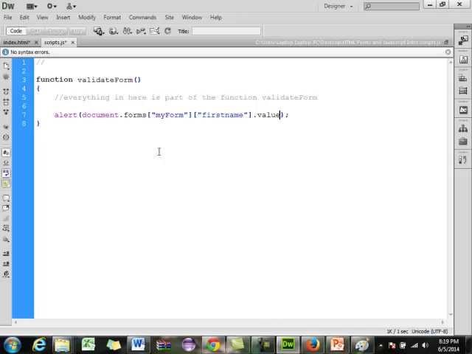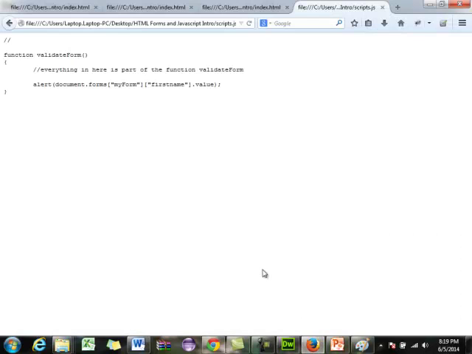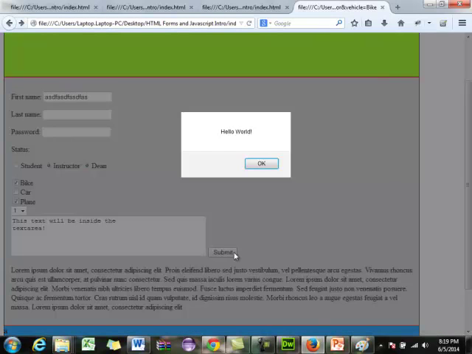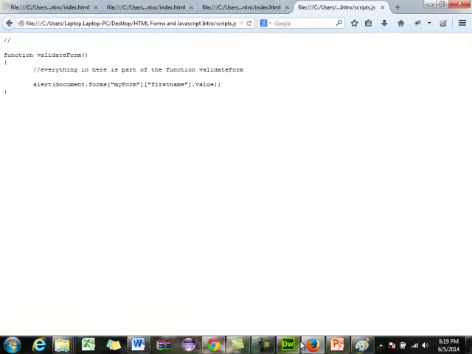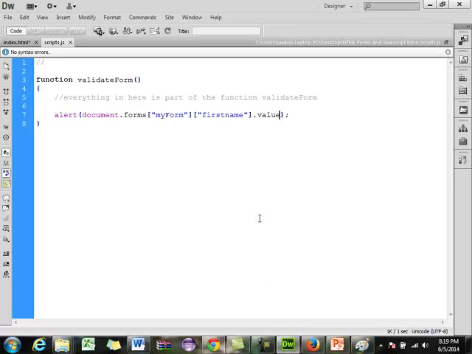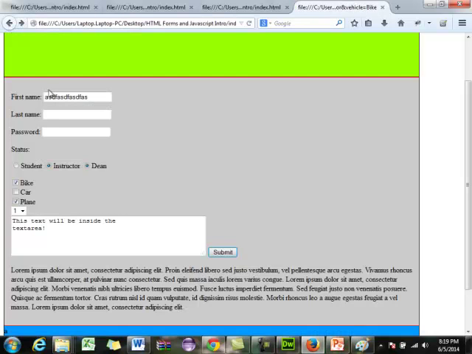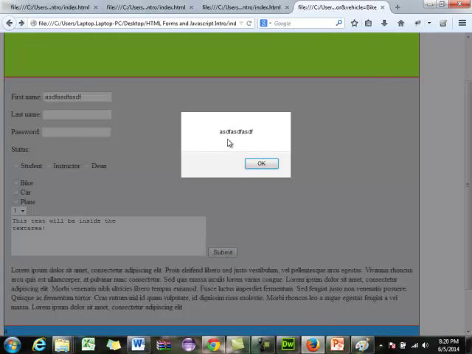Okay. Save and refresh. Oops. Back. So now let's type something in this field and let's submit. Oops, what happened? I didn't save my index file. So I'm saving my index file. And I'm going back here, refreshing, going back, refreshing, filling in my form, clicking submit, and there you go. So whatever text was in your text field should now appear in your alert box.